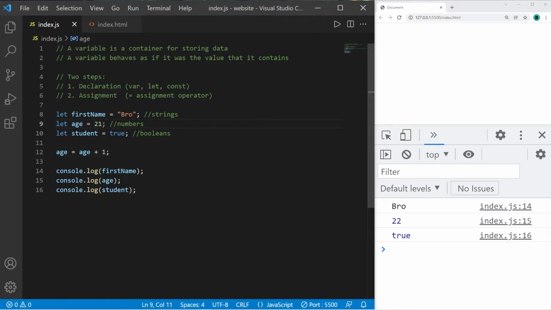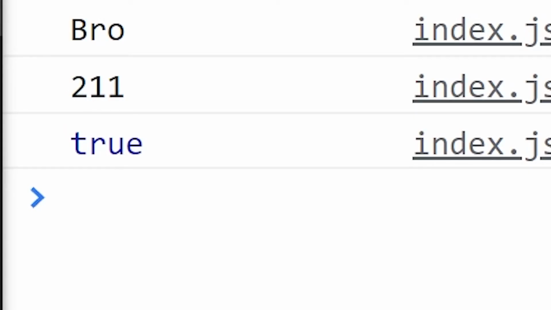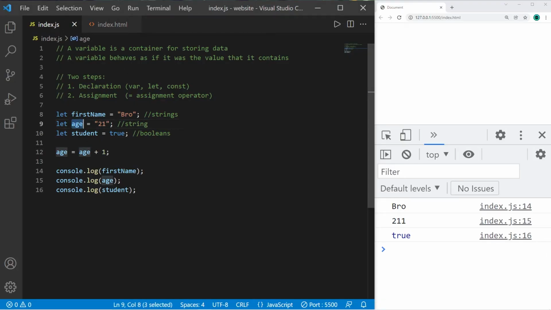But if this was a string, I'll put this within quotes, well, when we add 1 to age, it's going to concatenate 1 to the end of the string. I am not 211 years old. It's treating age as a series of characters, and we're adding an additional character to age. So as a beginner, you really have to pay attention to data types. It is really easy to put things within quotes when you don't mean to.